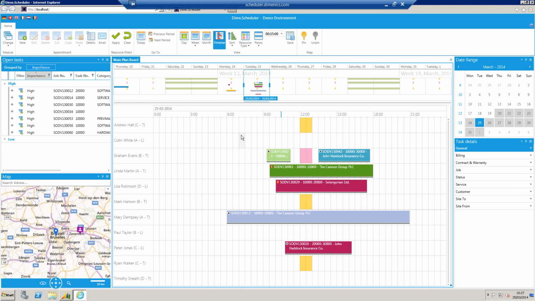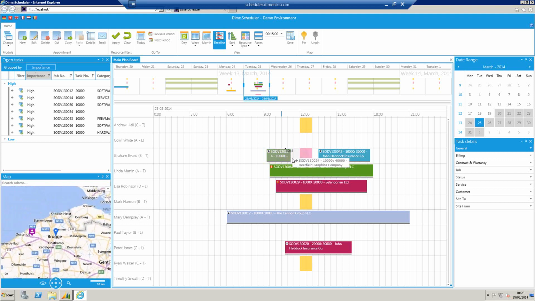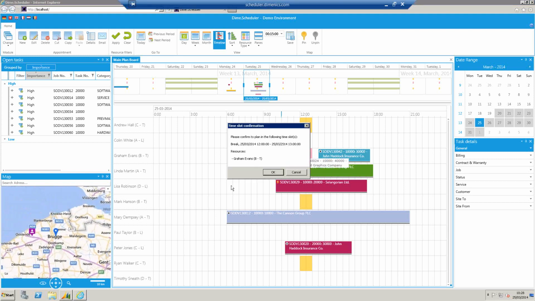Now we have 3 types of time slots. We have time slots where you cannot plan, so that are forbidden to plan. If you would drag an appointment in that time slot, the user would receive an error message. You have time slots where you will need to give a confirmation if you plan in it. I think this purple one is one like that. So if I move this appointment here, you will see now a confirmation is asked. So please confirm to plan in this time slot. It's a break for this resource. Then you can choose OK or cancel.